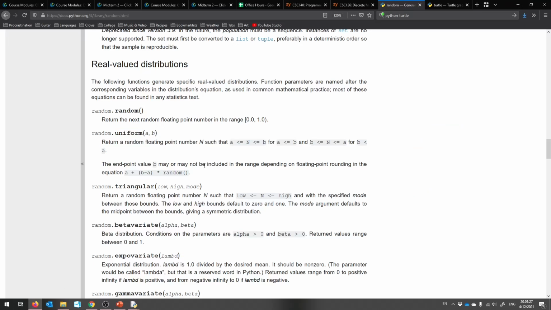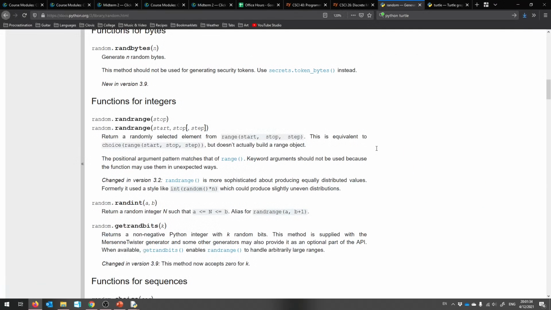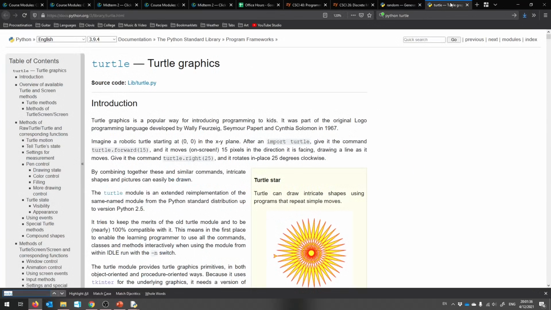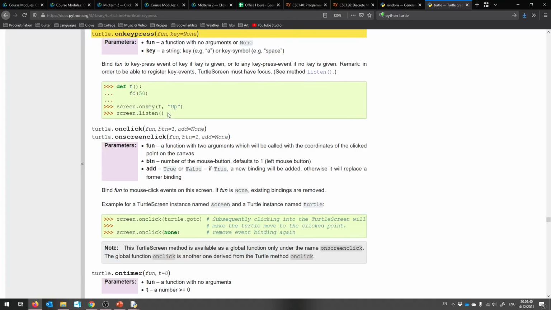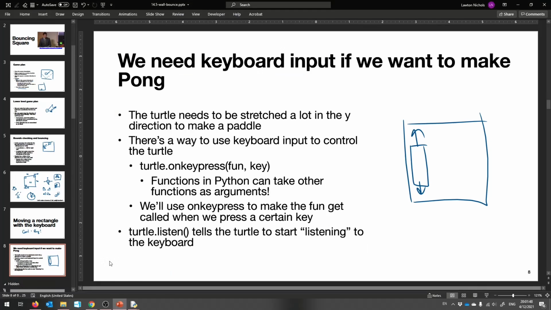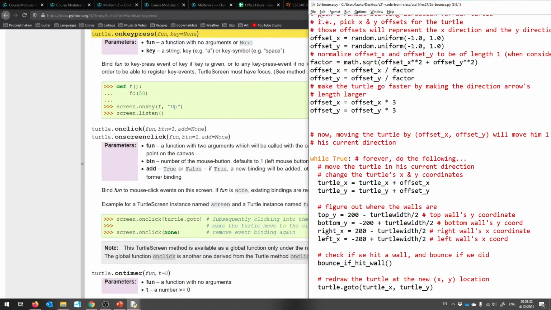Let's use key press. Where'd it go? On key press. Oh, sorry, I'm in random, aren't I? Key press. There it is. On key press and listen. So yeah, it'll look like this. We'll say do something with the up key and then start listening for the up key. Okay, so I'll keep this one open, and let's make a paddle.